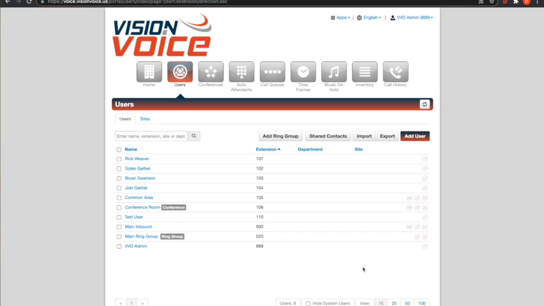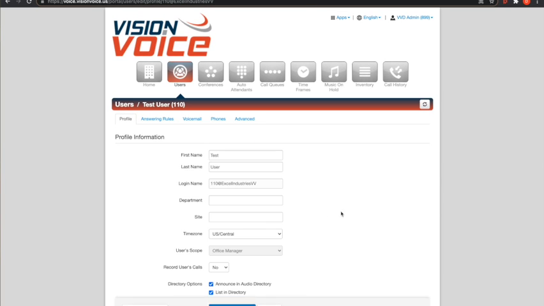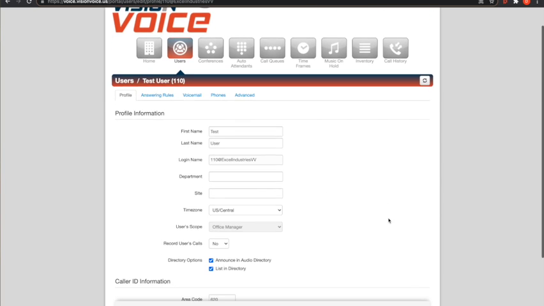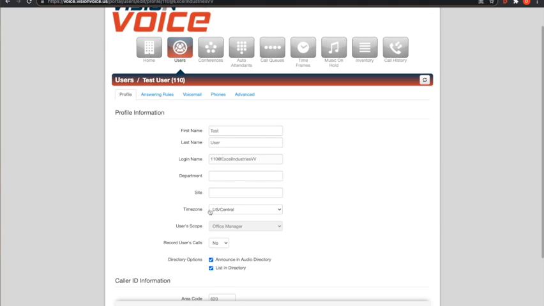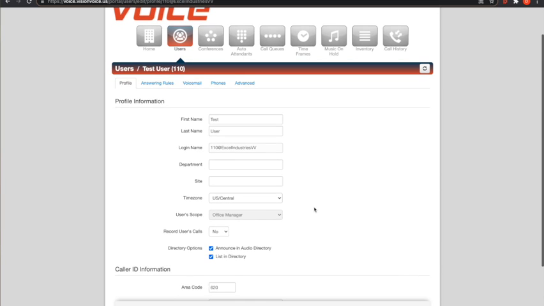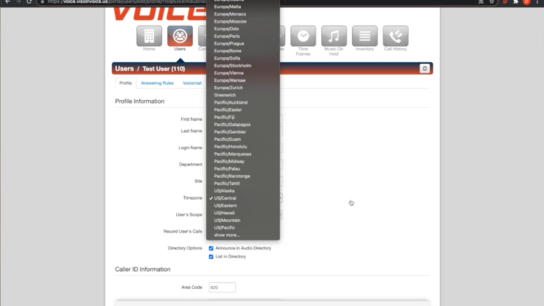And once the user is added, you'll be able to see it from the list. And you can go and edit and take a look at their different pages. Now, by default, we have your organization specifically set to US Central. If, say, you have a remote worker, you can come in here and change their time zone.